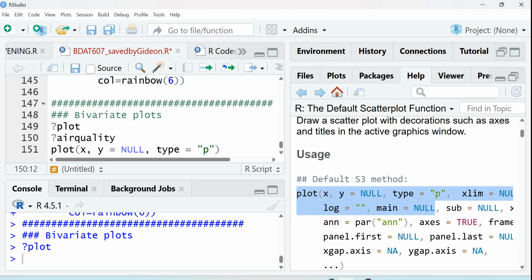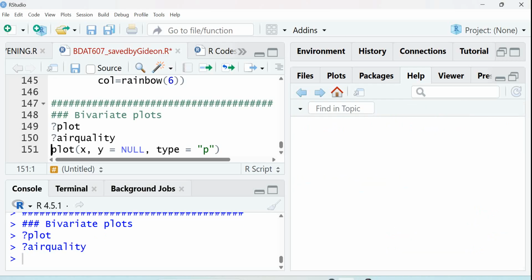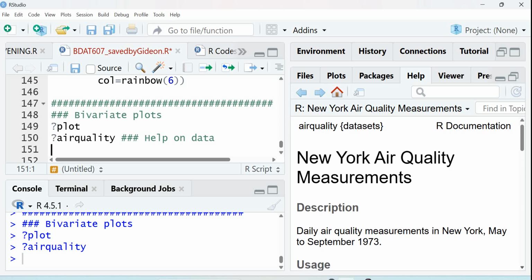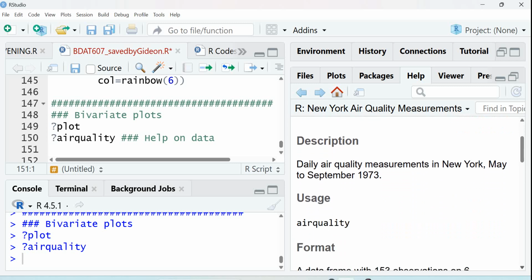All right. So let's see, air quality data. So what does this mean? If I want to put a comment, I'll say help on data, right? So how do we get help on this data, which is to tell us what the data is about? So the question mark is to get what? Help. Okay. So it tells us this is on New York air quality measurement, and it was taken in 1973. I was not born.